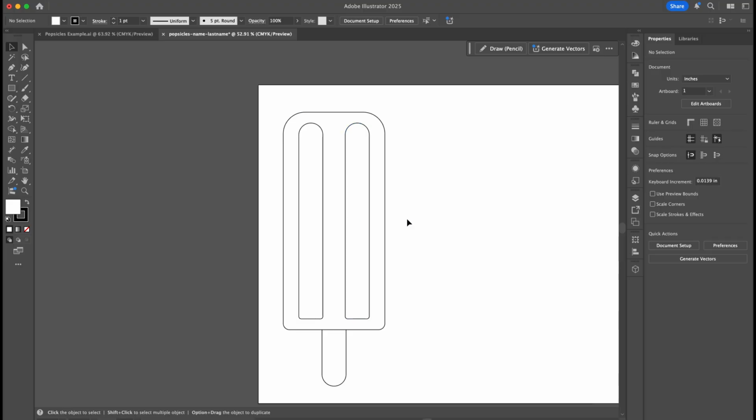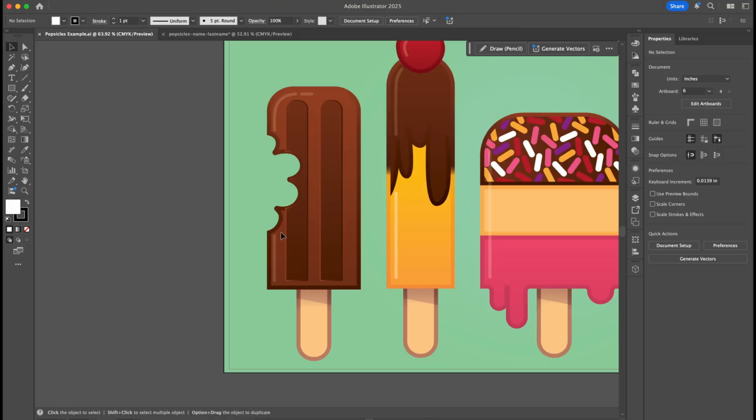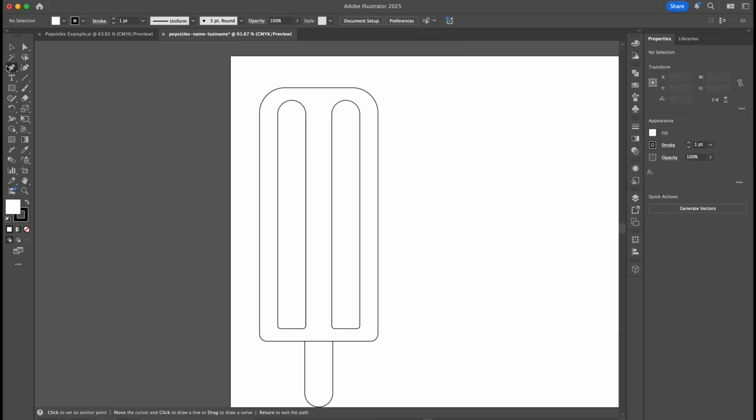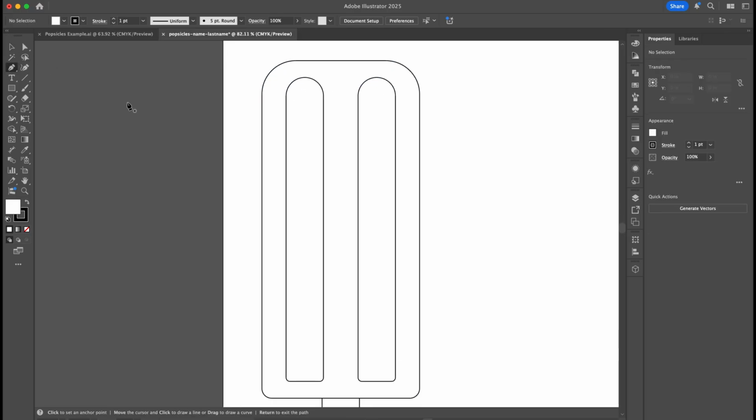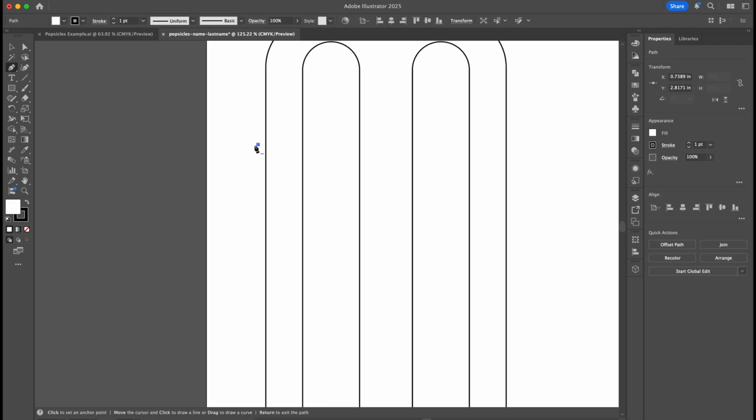Now, before we start worrying about color, let's go ahead and get this popsicle in the correct shape. So, we need to use our pen tool. We want to make this bite mark in the side of our popsicle. So to do that, we're going to take our pen tool, that's P on the keyboard. You are going to click an anchor point outside of the popsicle, click where you want your first tooth mark to go, and then drag without letting go of your keyboard.